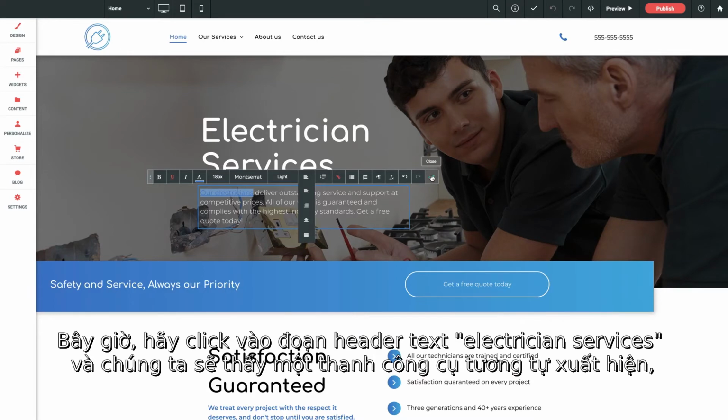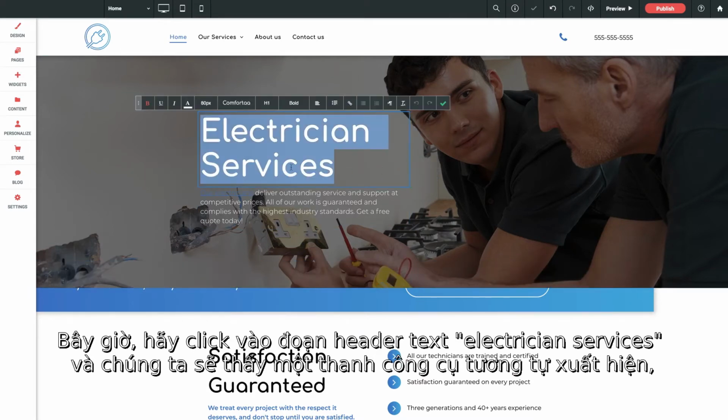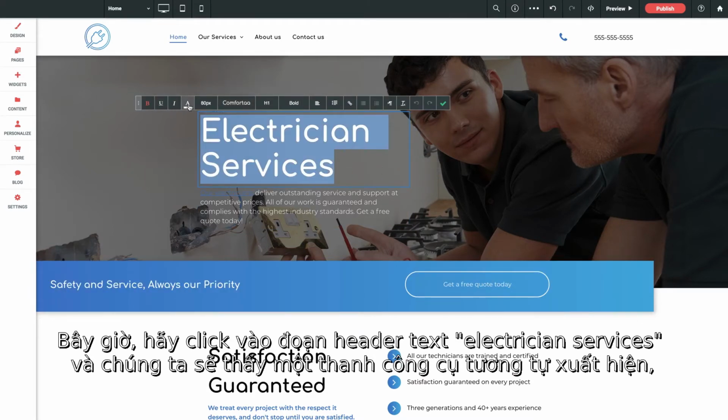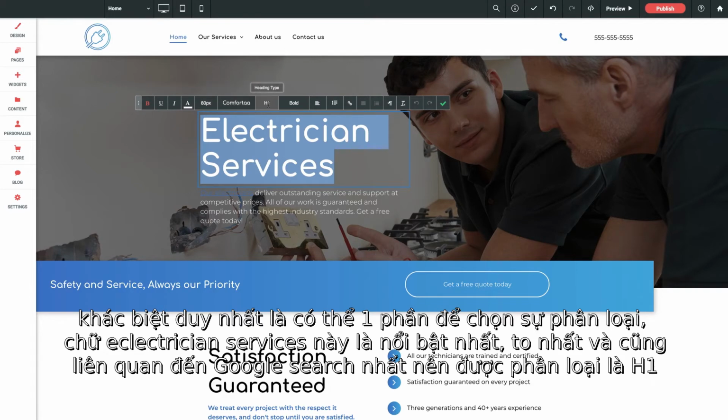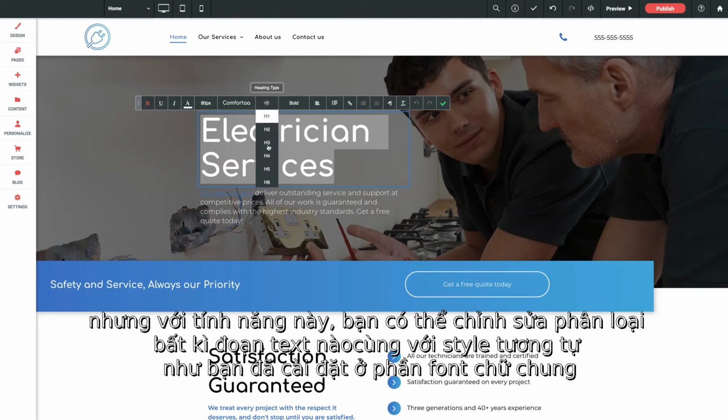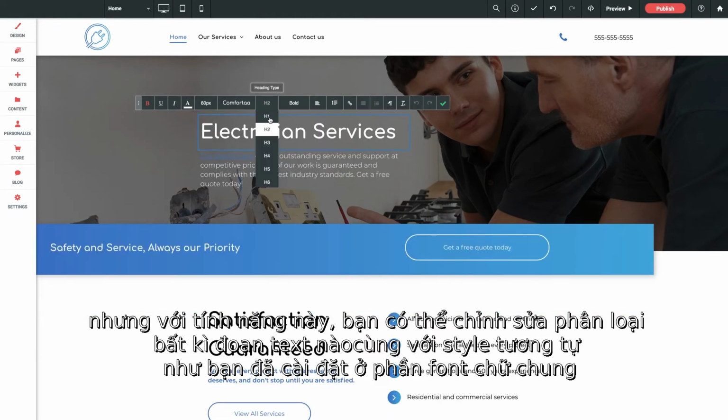Next, let's click into our header text, Electrician Services. We get a similar toolbar here, the only difference being this additional dropdown of a header classification. Now, as you maybe guessed, this Electrician Services text is the largest text in view, very prominent and very relevant to a Google search. So this has been classified as an H1. But with this dropdown, you can easily reclassify any text on your site to match a different classification and global styling settings in a snap.